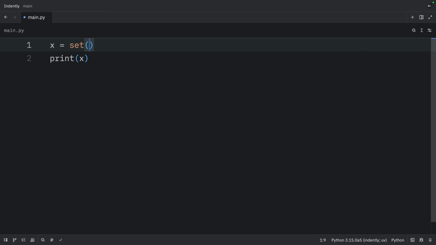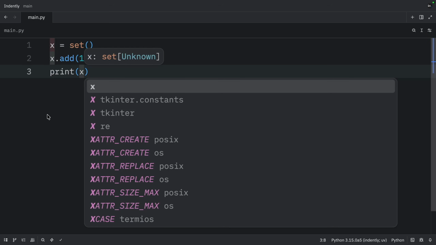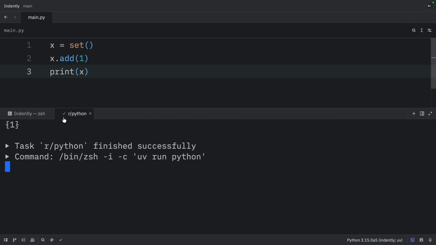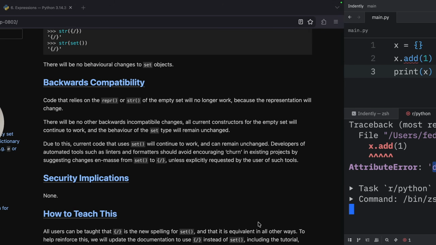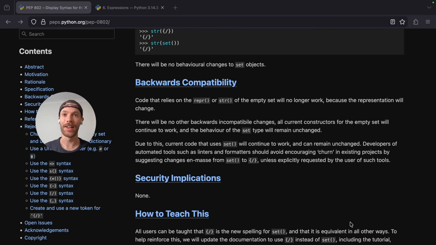So if we were to create a set here and add, I don't know, 1, I don't know why I'm printing that, but let's take that away, print x, you'll see that this set will contain 1. But if we were to change this to a dictionary, there's a good chance you will end up with an attribute error. And then it will tell you that the dictionary object has no attribute add. So my argument against this change is that it's not that big of a deal. Of course, if it was implemented years ago, it might have made more sense.